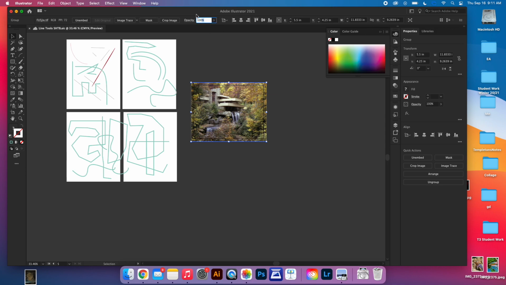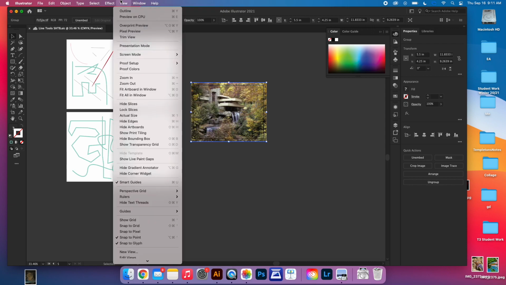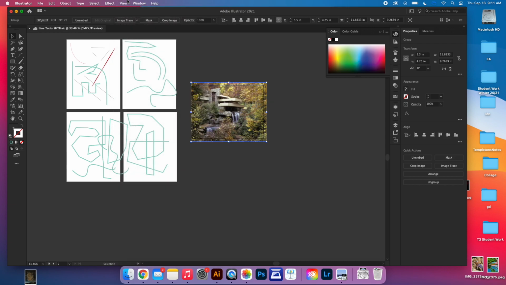Oh, and Emma, you might not be in the same workspace as us. Does your workspace look a little different? Like, do you only have one set of tools here, or one line of tools? Okay, so go to Window and Workspace and choose Essentials Classic. Then yours will look like mine.